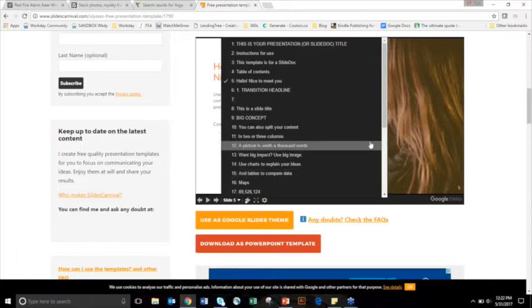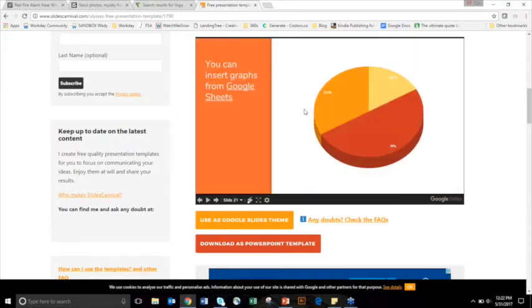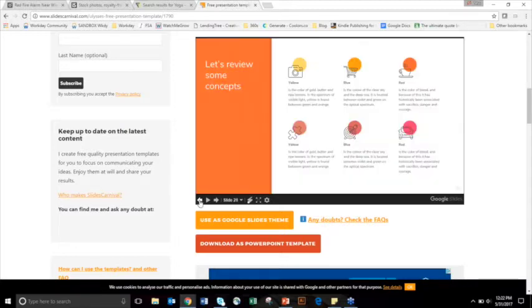Something that Slides Carnival will do is give you graphs that you can use. So you could easily present financial data on this slide, but it looks a lot better than using PowerPoint Smart Art.